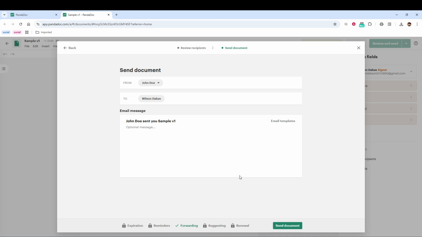You'll also see a message field. This is where you can add a short, friendly note explaining what the document is, why you're sending it, and if there are any actions you want the recipient to take, like reviewing, signing, or adding information. Keeping this message clear and concise helps your recipient know exactly what to do next.